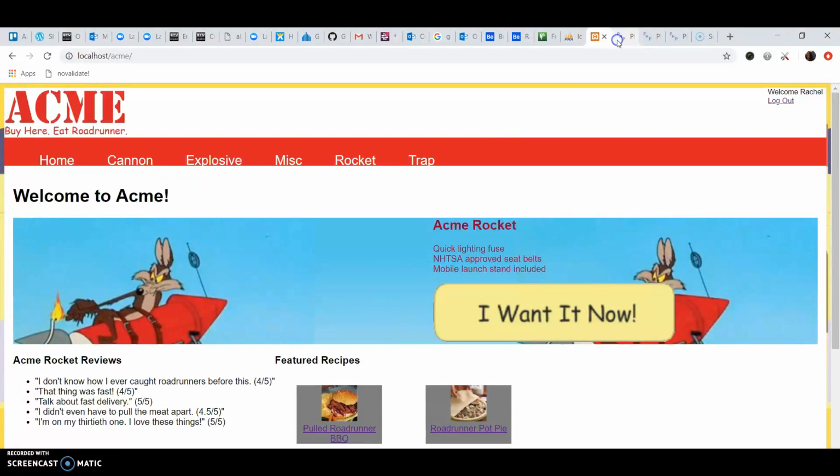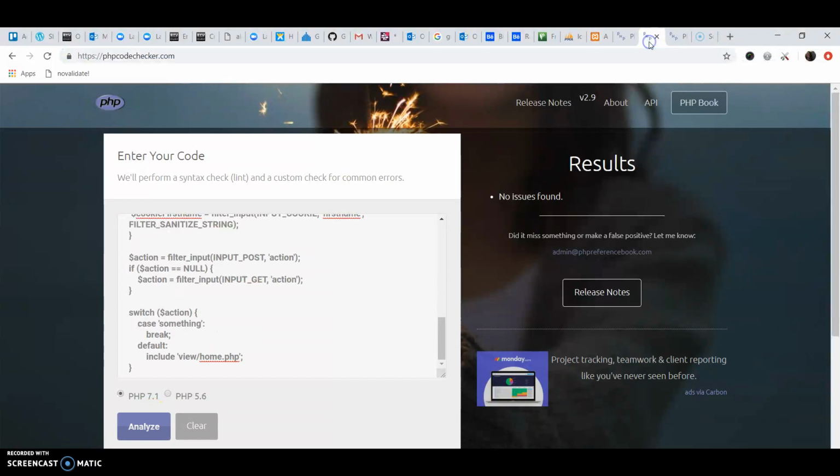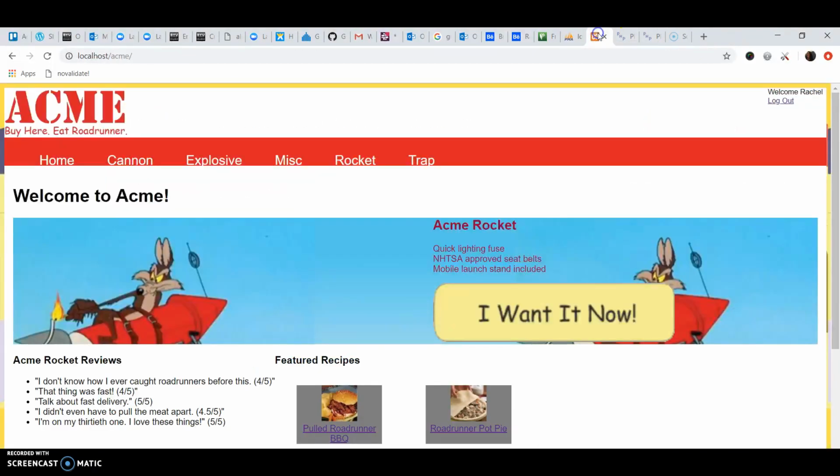Also, all of it does validate, like I said before. It won't let me use the web tools, but I can validate the PHP through here. So that's login, this, no issues found. And again, no issues found with my PHP. So all of it's running, all of it's working. I'm really excited. It took a lot of work, so thanks for watching.